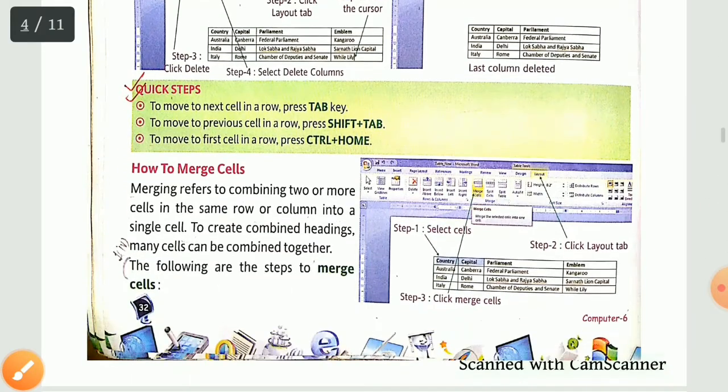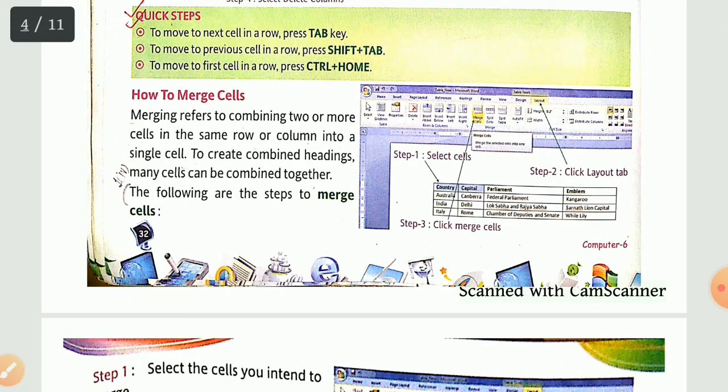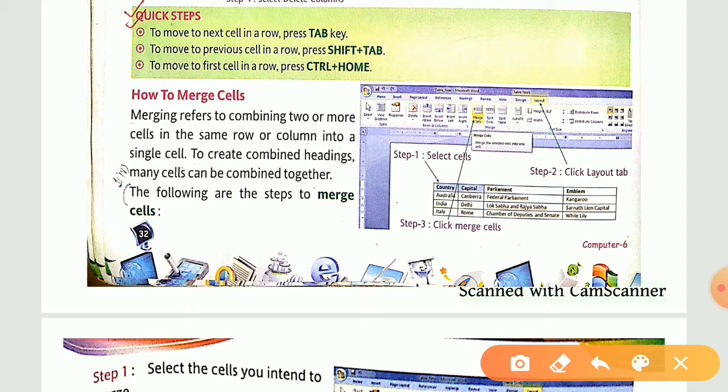Now moving on to our next topic, that is how we are going to merge our cells. Okay, now see, what is merging? Merging is a combination of two or more cells. Let us assume you have 2, 3 or 4 cells and you want the data of all these cells to be clustered into each other. Yes, it means if you have 2 or 3 cells and you want to combine them, then for that kind of purpose you use the merging part.